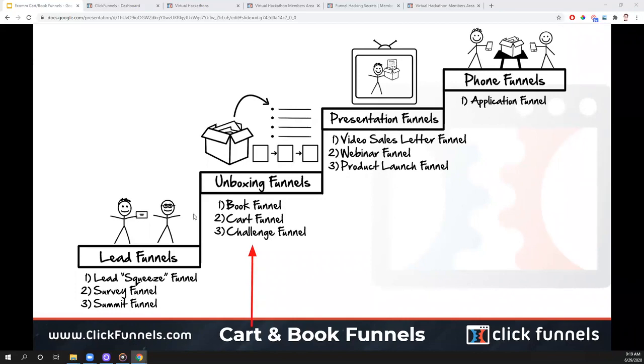So we have 3 funnels that fall into this category: book funnels, cart funnels, and challenge funnels. We're covering these 2 today, and Adam's going to be diving into challenge funnels with everybody this afternoon, and even teaching you how to build membership funnels as well. So awesome session coming up this afternoon at 3 p.m. Eastern time. But that's the idea here.